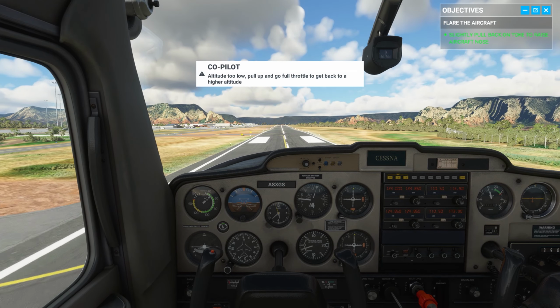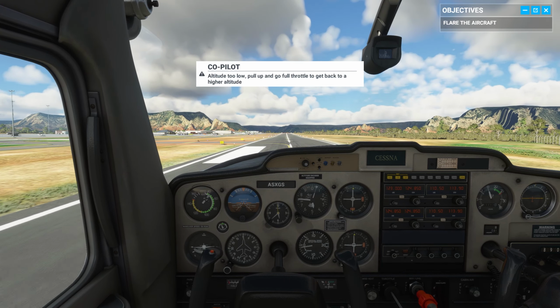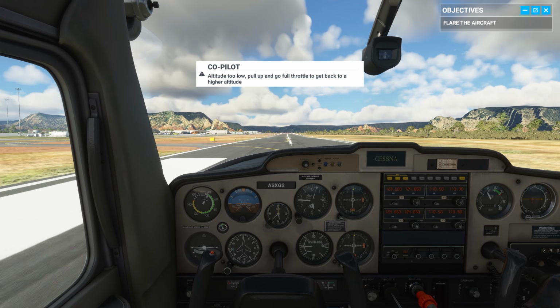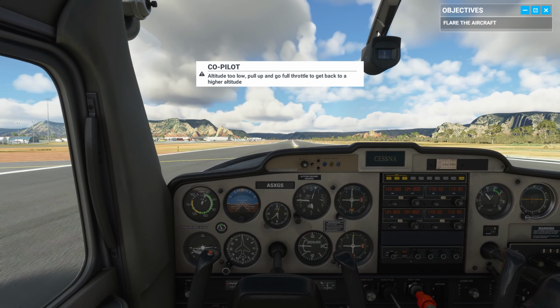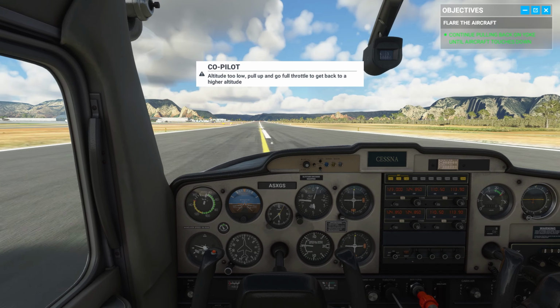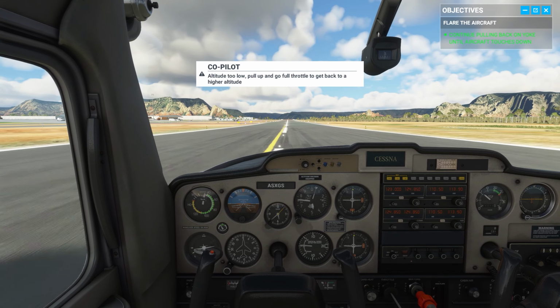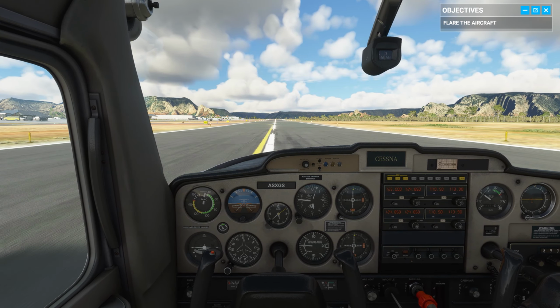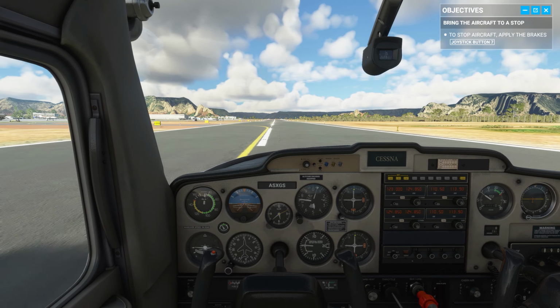Keep pulling back slowly. Let the plane settle onto the runway. Don't push it down, but don't let it start climbing. Nice. Now apply the brakes to slow us down and bring the plane to a stop. Alright, we'll bring us to a stop.